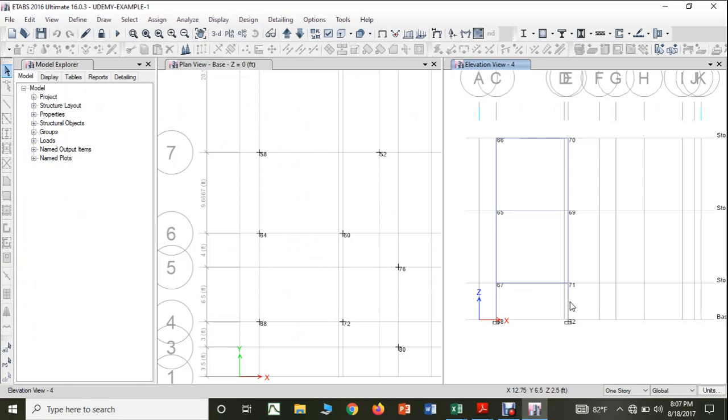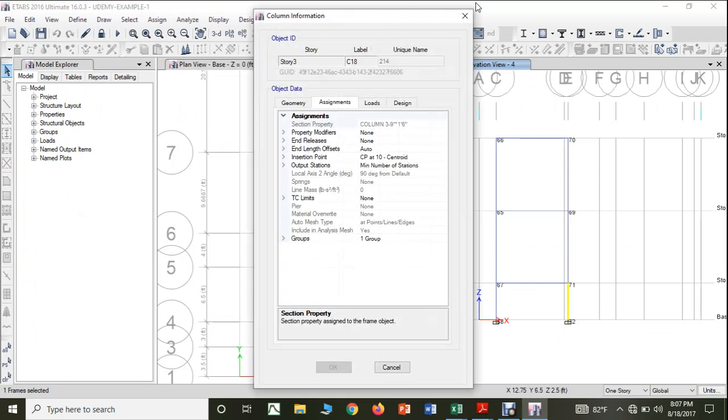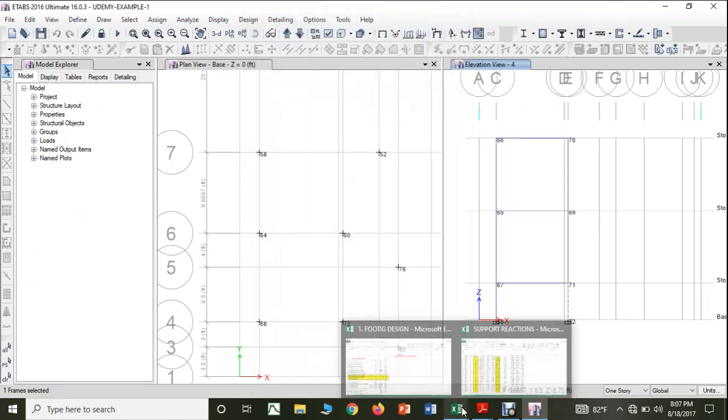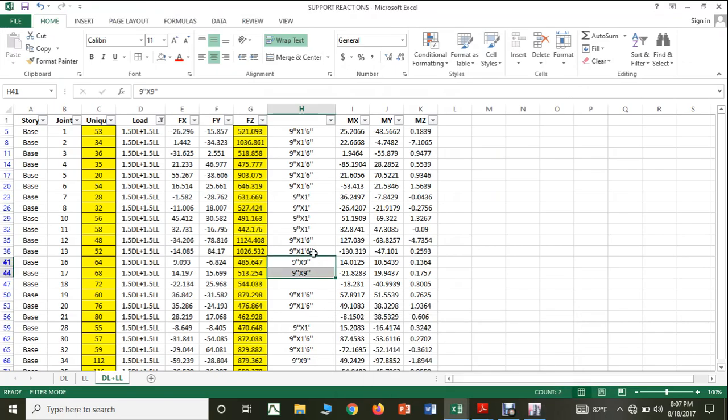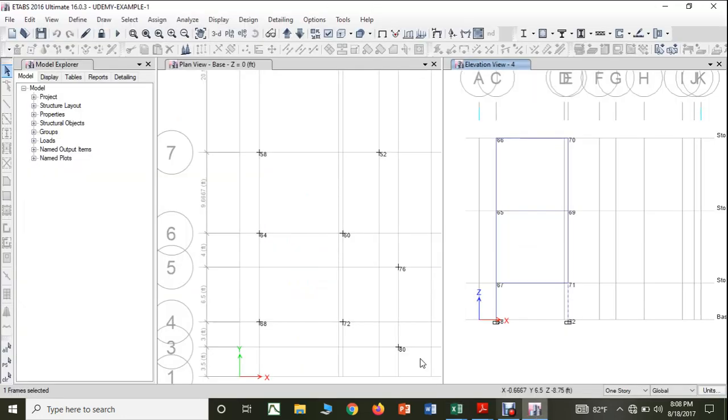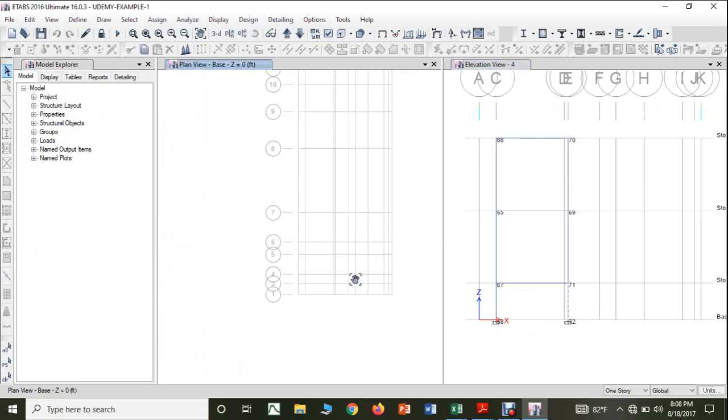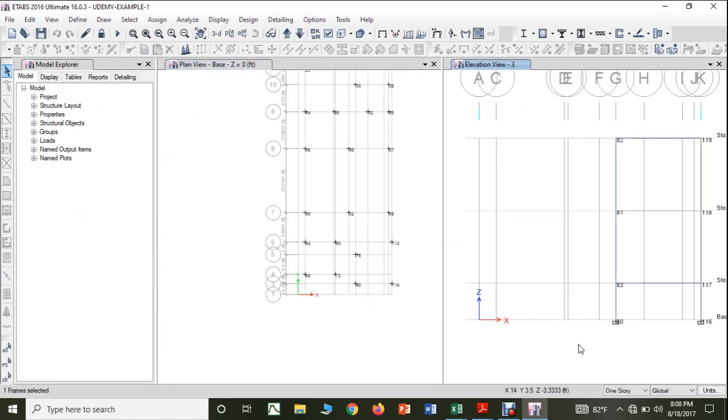72 is how much? It is 9 inch into 1 feet 6 inch, right? Yes, so that is this one. Yeah, this one, that is 72. Then last we have these two columns, that is 80 and 116, right?